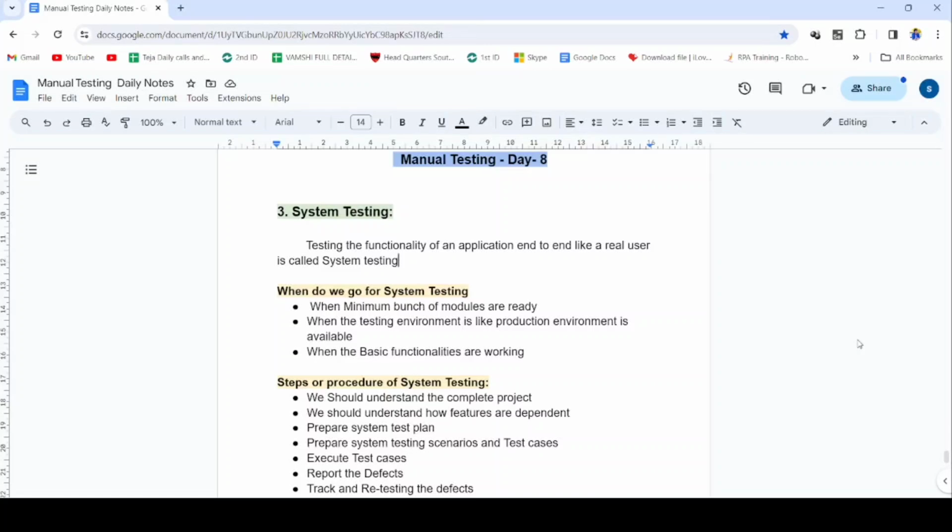First we have to complete the functional testing, second we have to complete the integration testing, third we come to the system testing. So when the functional testing and integration testing are done and a minimum bunch of modules are ready, we have to go for system testing.